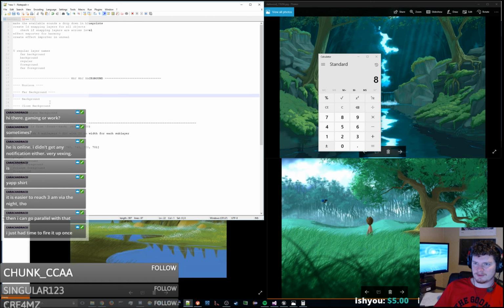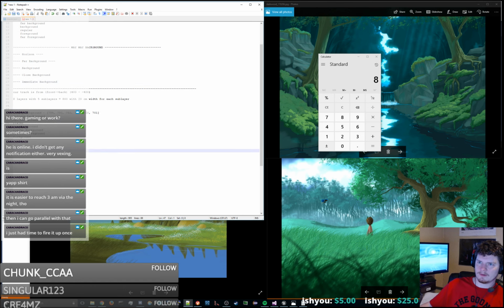Maybe we could just do something like this: horizon, far background, background, close background, immediate background, and then we'll do the same thing with our foreground. So we'll have the immediate foreground, close foreground, foregrounds, the far foreground.